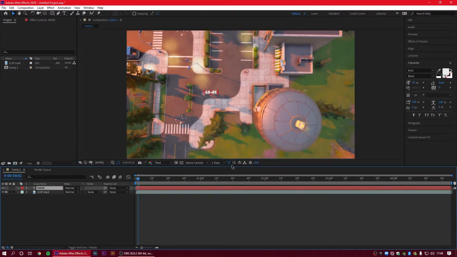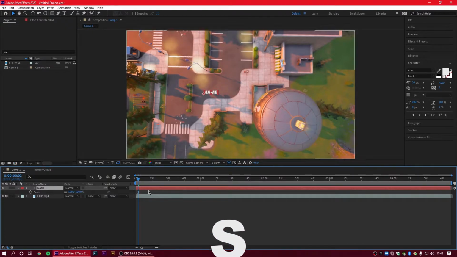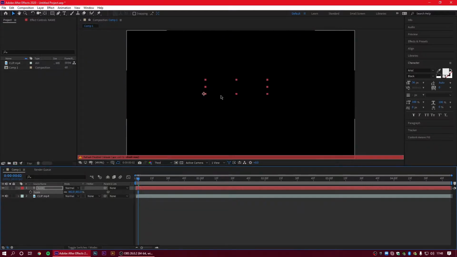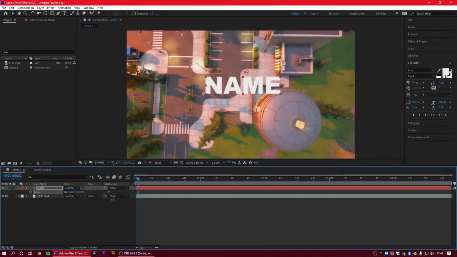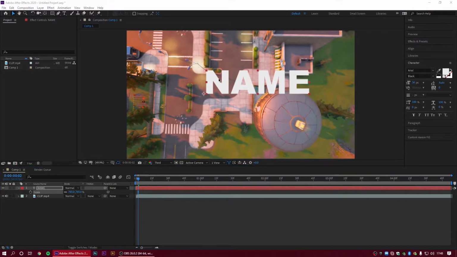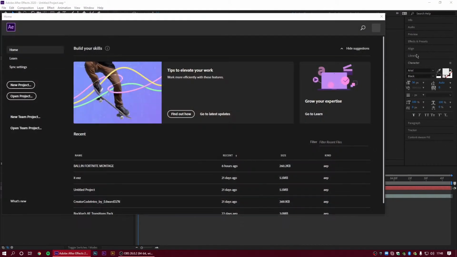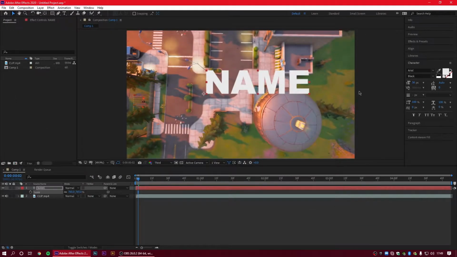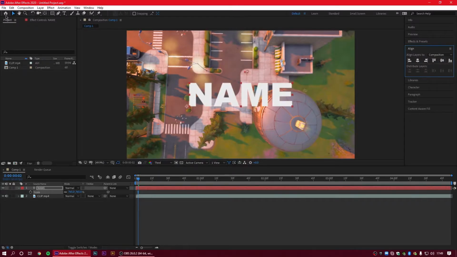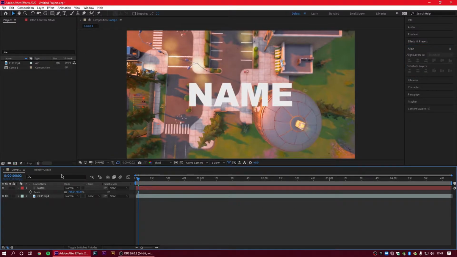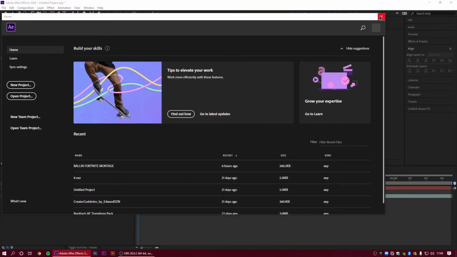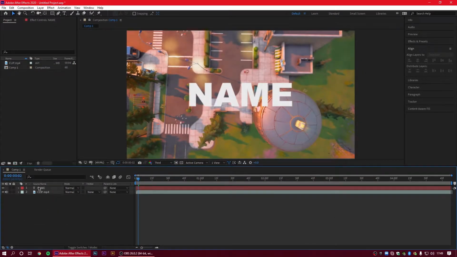Once here, you want to press S on your keyboard to bring up the scale, and you just want to drag this percentage. I have caps lock on, so you know. Then you want to go over here on the right and press align, and then press this one right here and this one. So now this is centered. And to get rid of this again, you can just press scale, or you can put the arrow down. So now we have this.